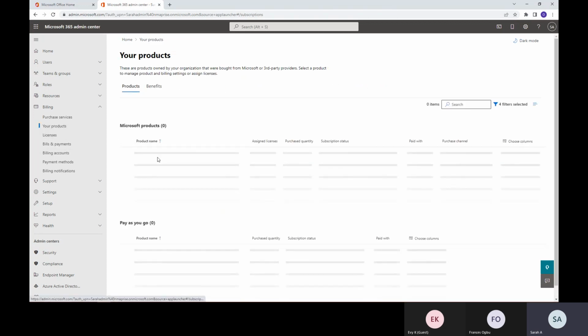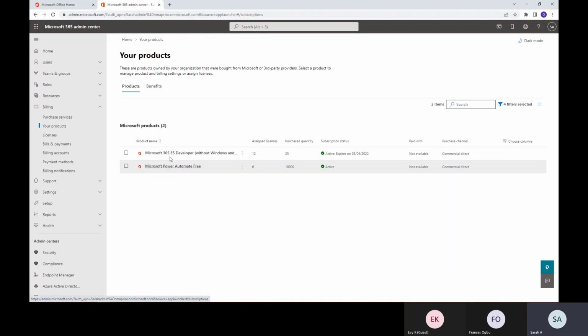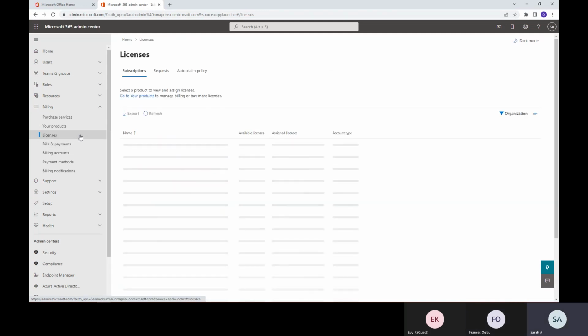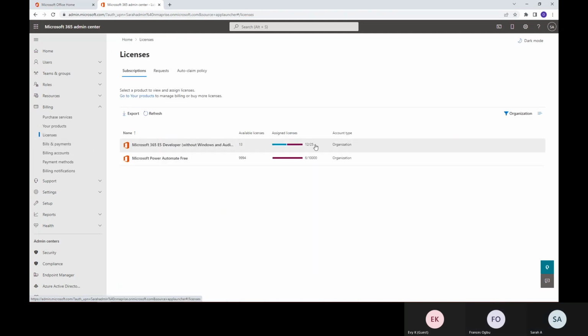This is where you see your own products. The ones I have are E3, E5 developer, and Power Automate for free. This is where you get your subscription as well. I can see that 12 people out of 25 have licenses, then 6 out of 1,000, and so on out of 10,000. That's why I say it's for enterprise, for people above 300. So the E category is enterprise. The B category, the business category, is for people that are less than 300. That's why you can have up to 10,000 licenses here.